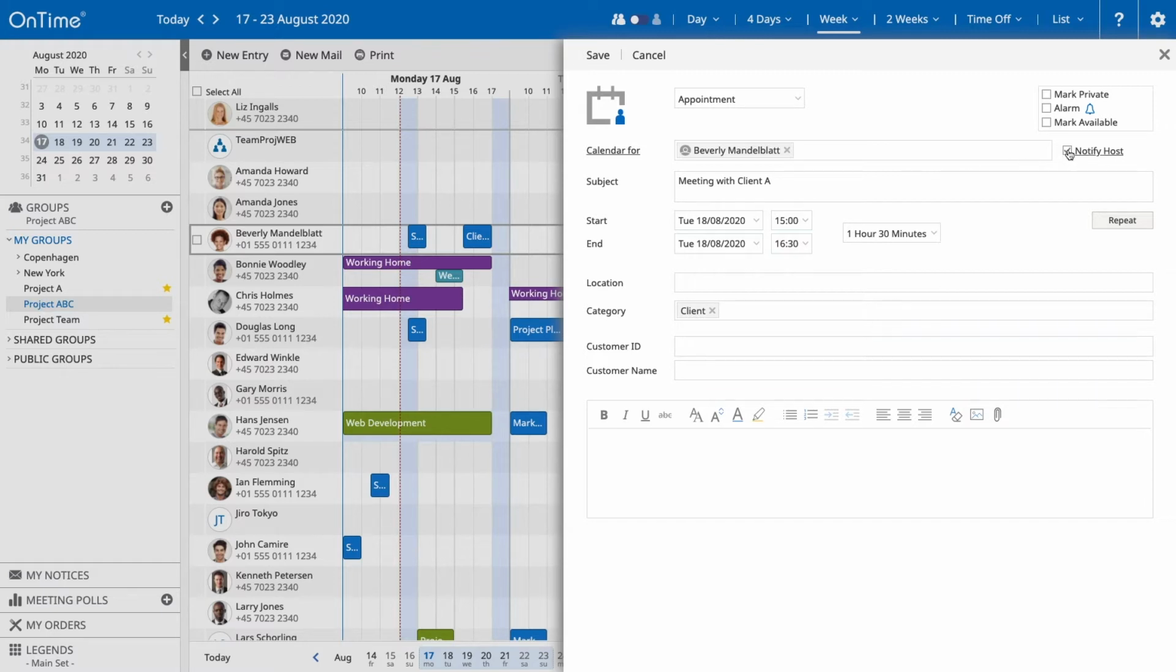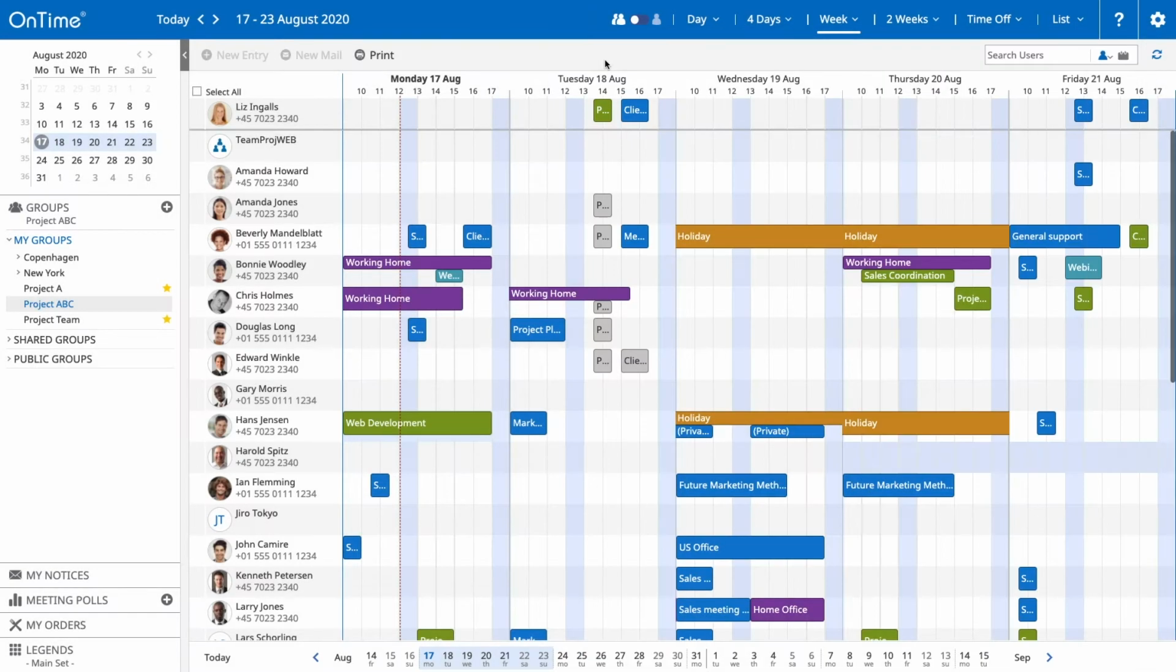This could be if I was sitting in the customer service center and wanted to let the person know that they had a new support appointment in their calendar, for example. When I save it, I can see that the appointment appears immediately in the calendar.